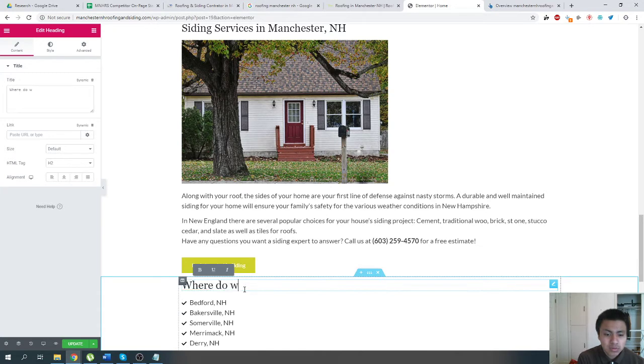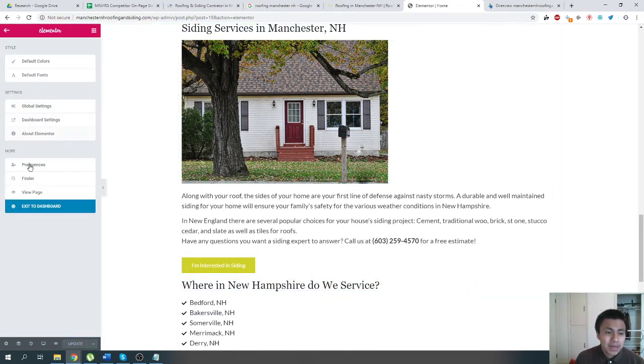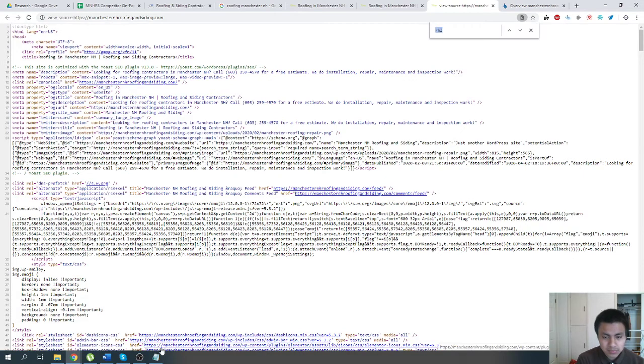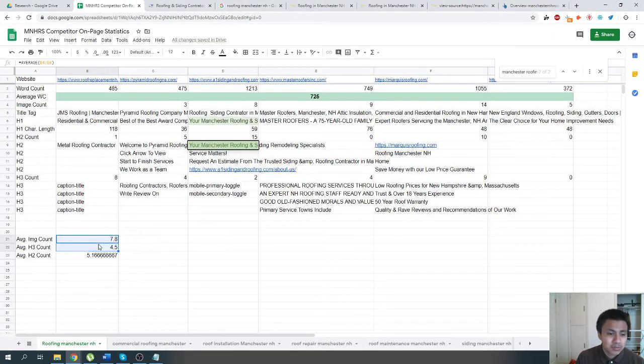Word design. What areas do we serve? We're in New Hampshire. Do we service... right? Something like this, I don't know. But now we've just added 2 new heading 2 tags, and we've reduced this. So now, if we look at the heading 2 tags, now we have 4 heading 2 tags. We're getting closer to what we need.